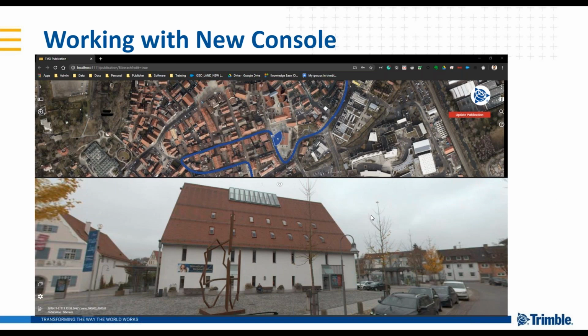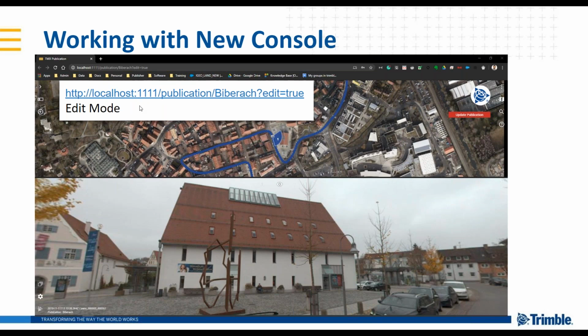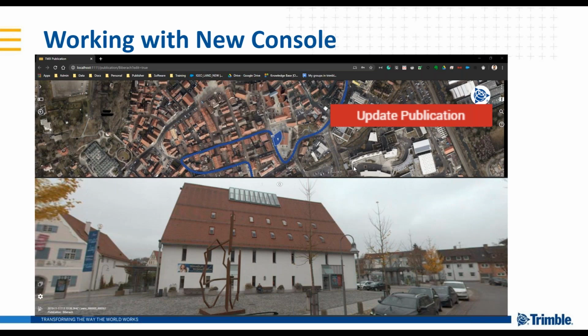So here is the interface of the new controller. As an admin user, we are allowed to access this new controller in edit mode. Here we can see edit equals true. That means we are accessing this controller as an admin user, and we are allowed to modify or configure our publication. After that, all the modifications can be saved by clicking the update publication button. In this case, all the data saved in the current controller can be published and can be seen by the end user.